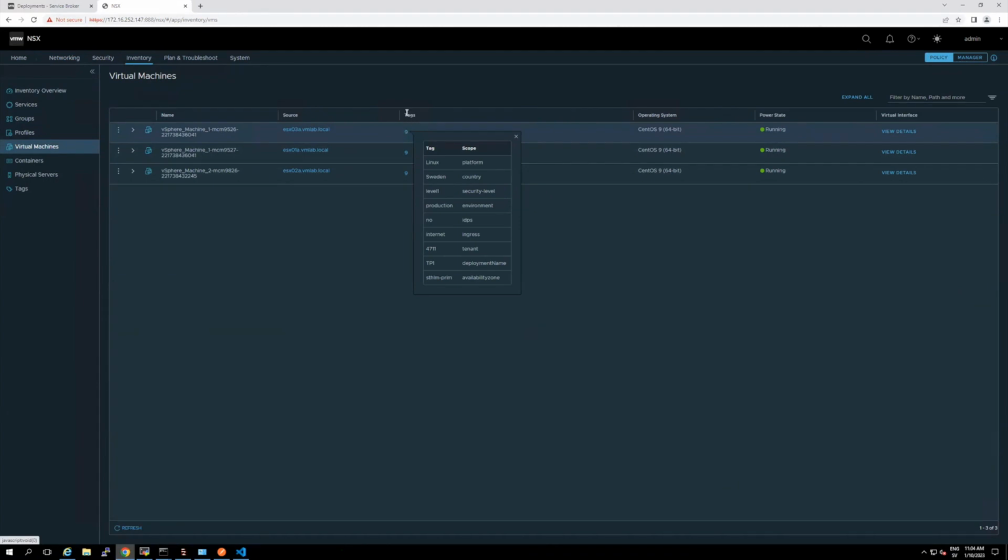Like this is a Linux service that I've ordered, so it's going to be running on the Linux platform. My availability zone Stockholm primary is in country Sweden. I can see the security level that I've chosen, the production environment. I didn't enable any IDPS. For this particular virtual machine, I'm allowing internet traffic to reach the VM. So I see the ingress policy being set to internet.